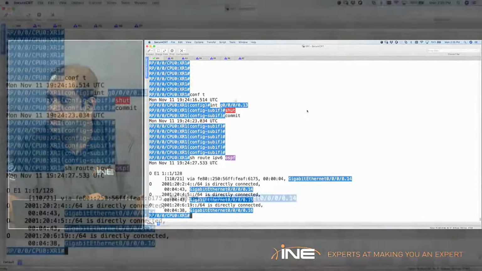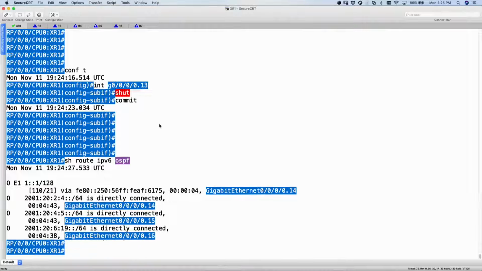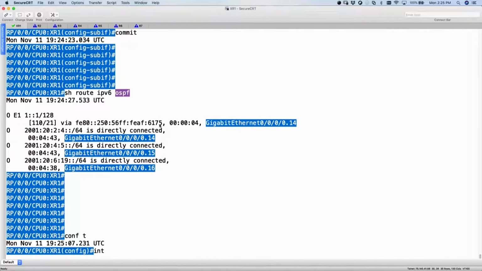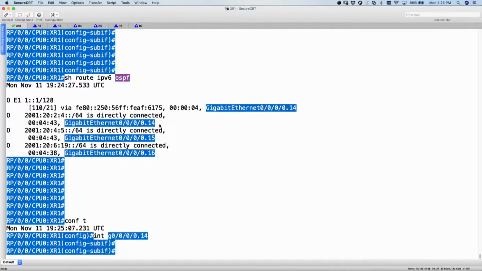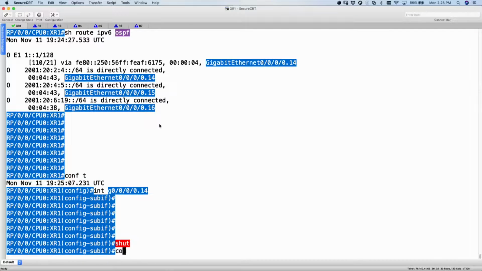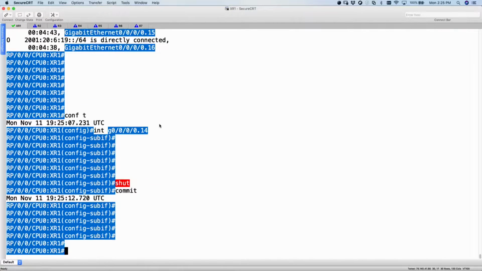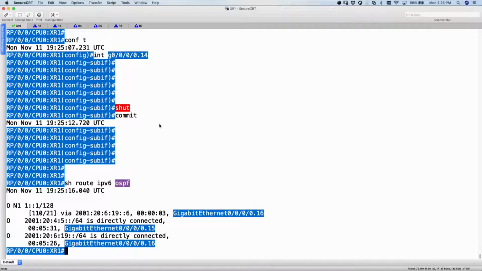Let's shut down the link towards R4, gig 0/0/0/0.14. Let's shut this down and do a commit. Now if I check my routing table, it should be N1, which is through R6, the interface that goes towards R6. So it is now preferring N1.